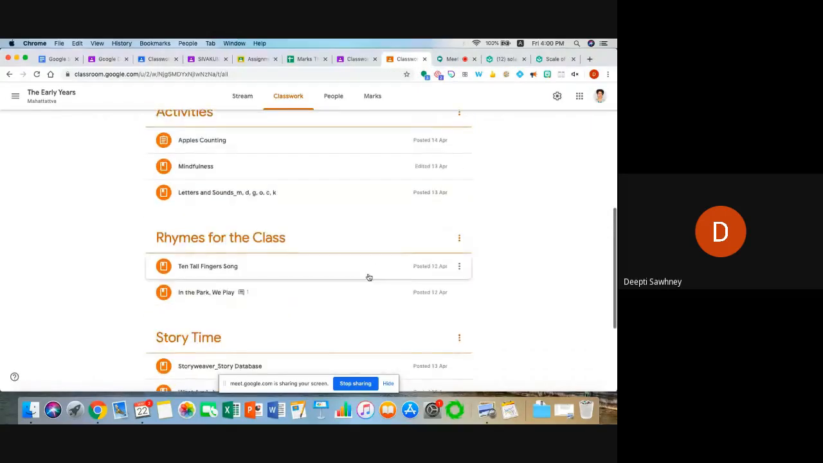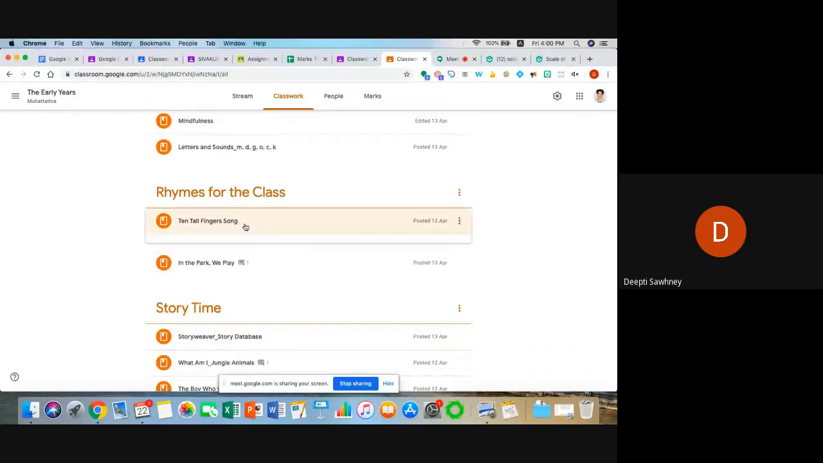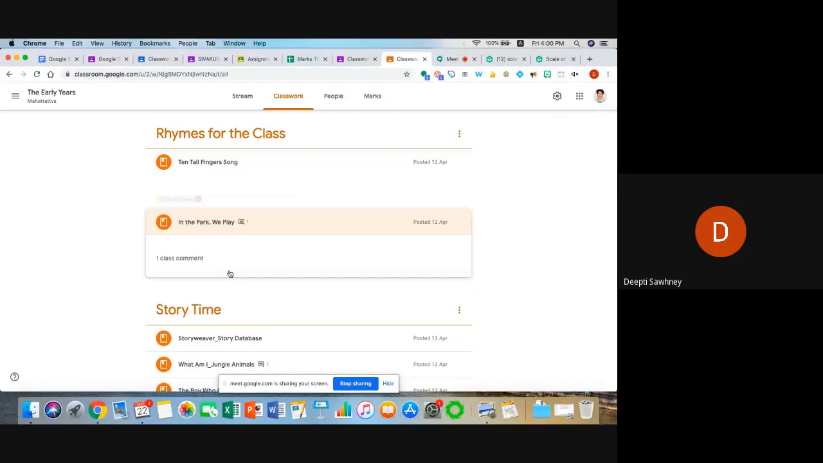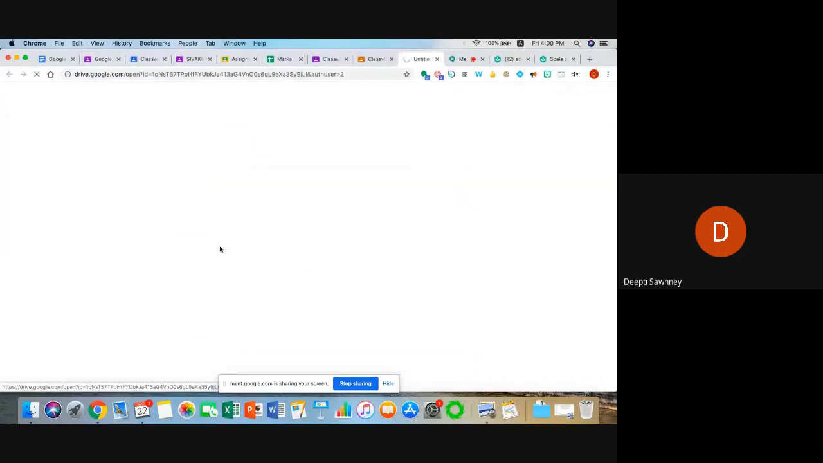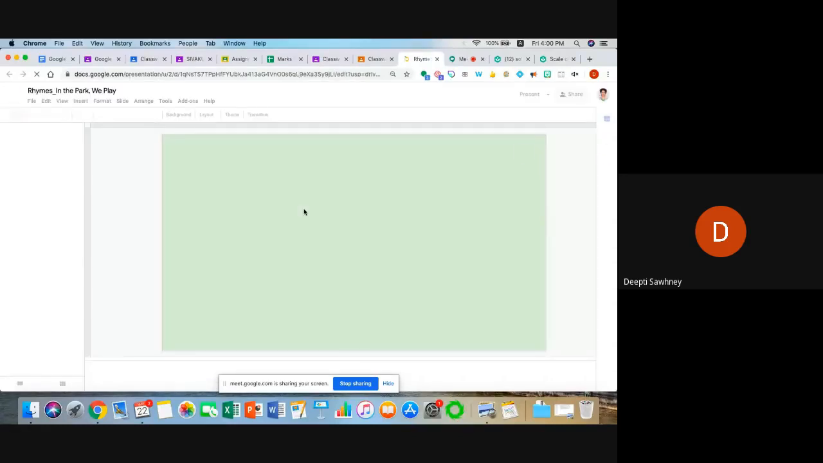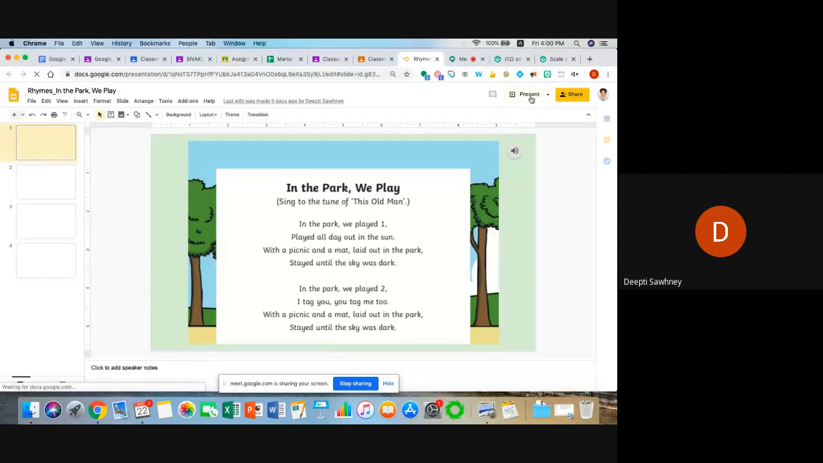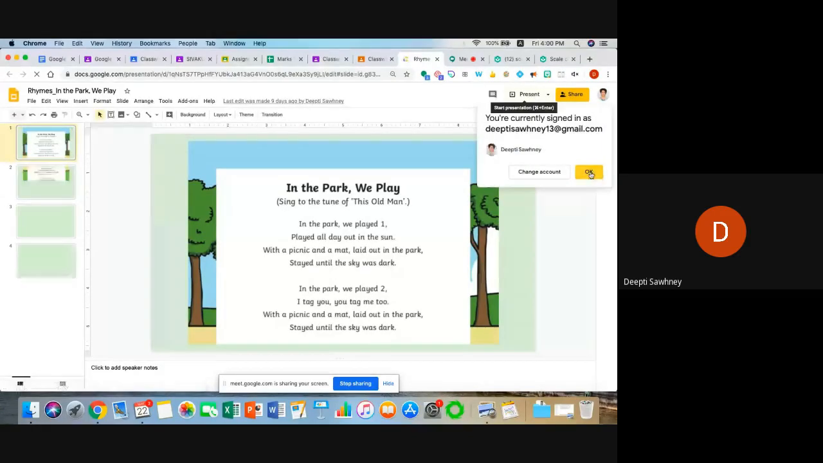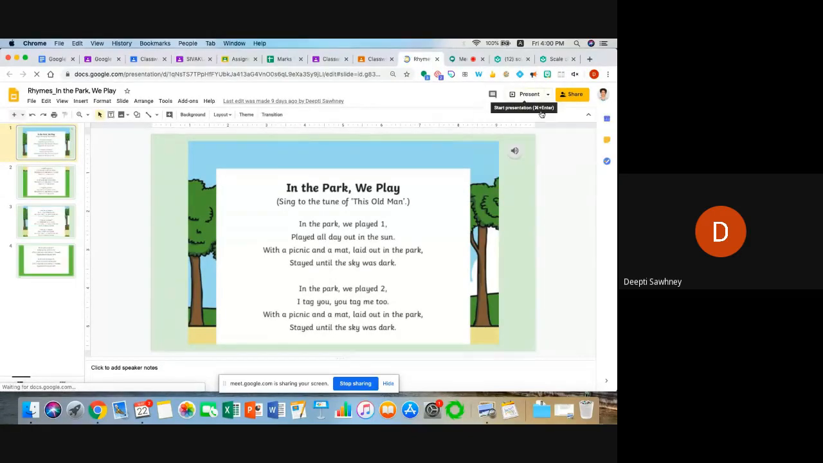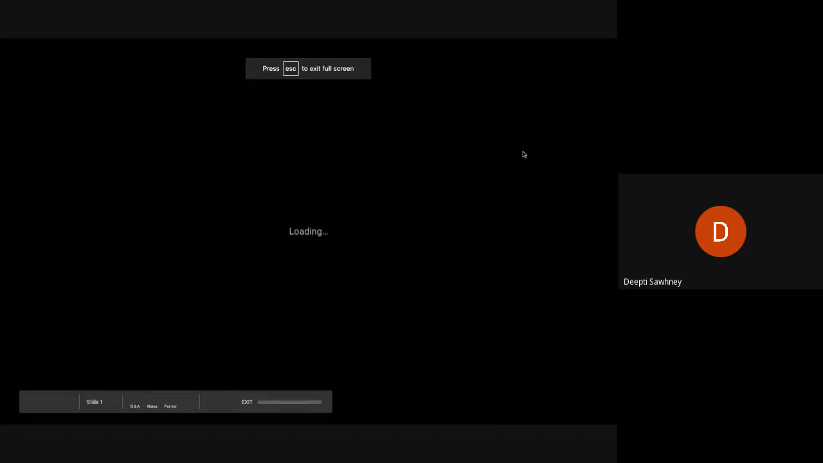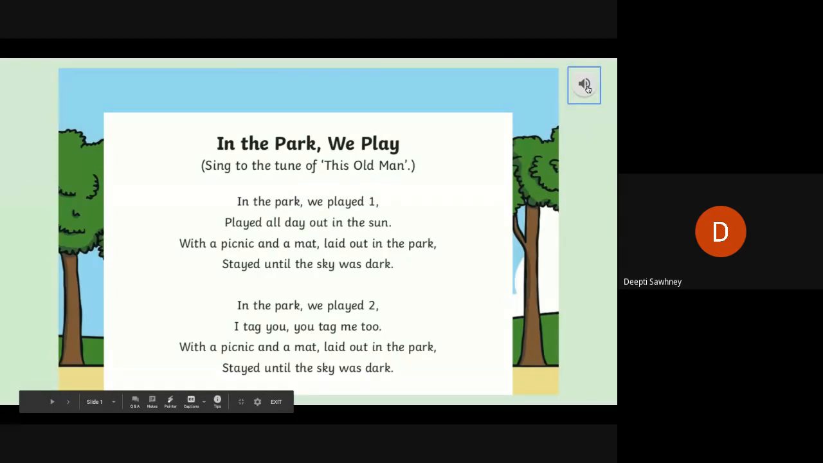I have curated some rhymes. You can do rhymes for the children, sing along with them. This is also on the slides. You click on any rhyme that you want the children to do. You click on present so that they can see a full picture, and you can be on Google Meet with them and sing along. And once the screen comes up with the words, you can have the music.